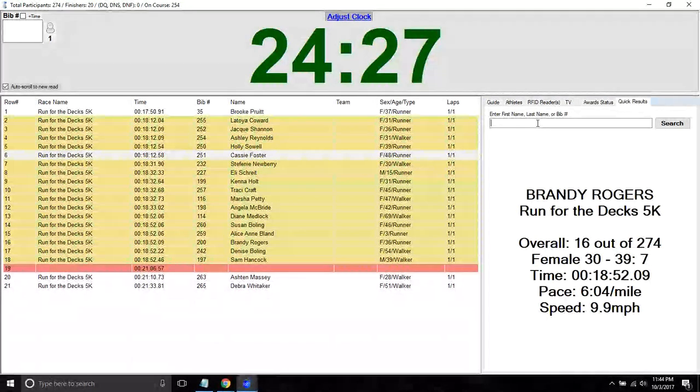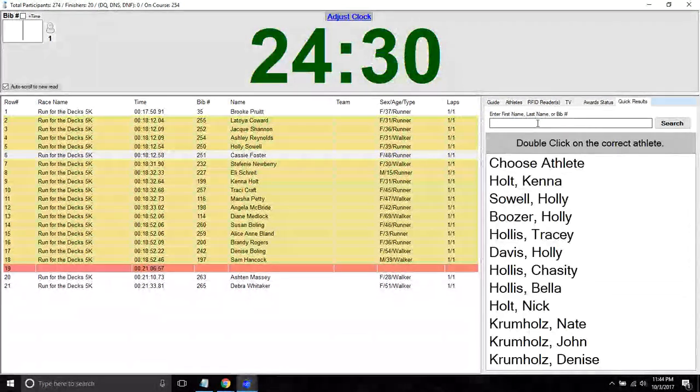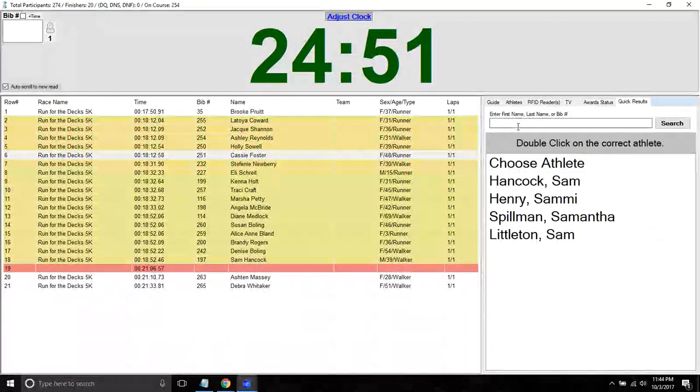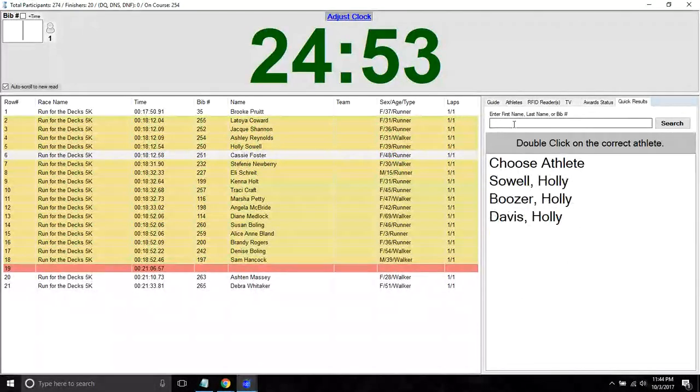And you can type in any part of their name. So let's say I put HOL, and then here's all the names where HOL is either in the first name or last name. So any part of their name, you simply type it in. Now, of course, I'm typing in small stuff. If I typed in, say, Nick, then it will find the person if there's only one result. Let's say I type in Sam. Now, it looks like I got a handful of Sams. Let me type in Holly. Maybe that's only got one.